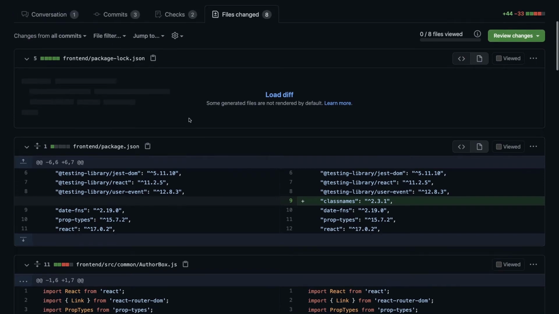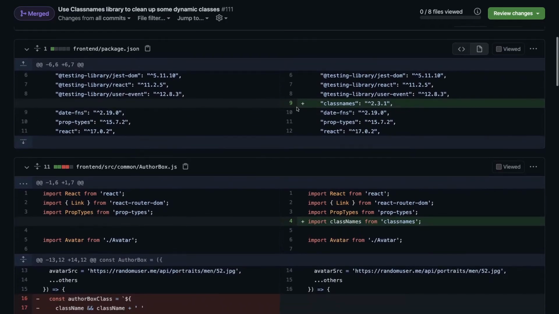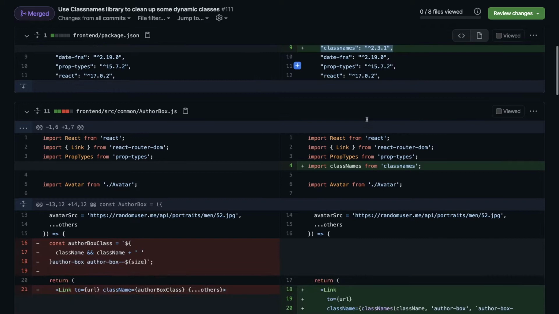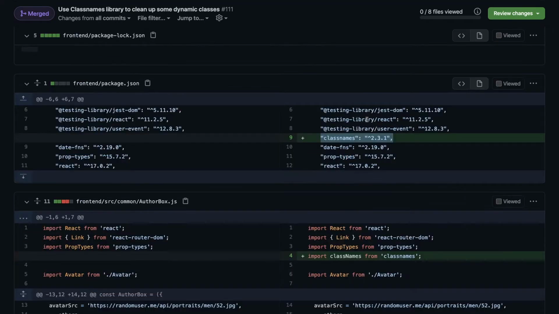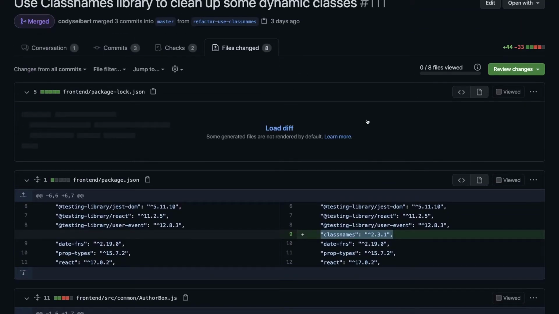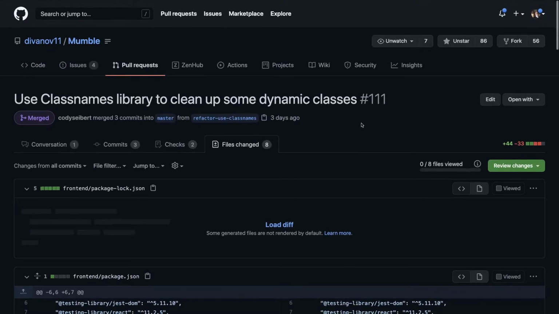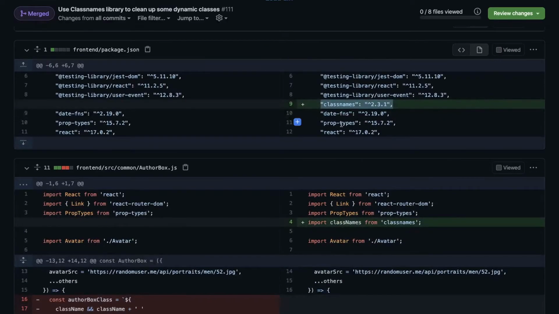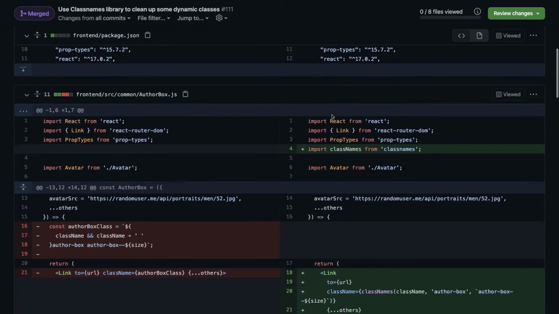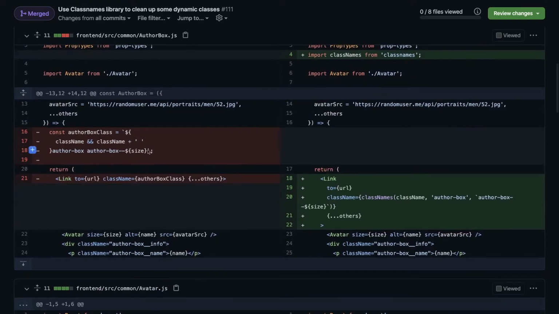So I wanted to talk about the class names library and how you can use it to clean up your React code, especially when it's related to adding classes. This is a pull request against Dennis Ivey's project called Mumble. He's a maintainer of this project, and there's some code written that basically did stuff like this, right?